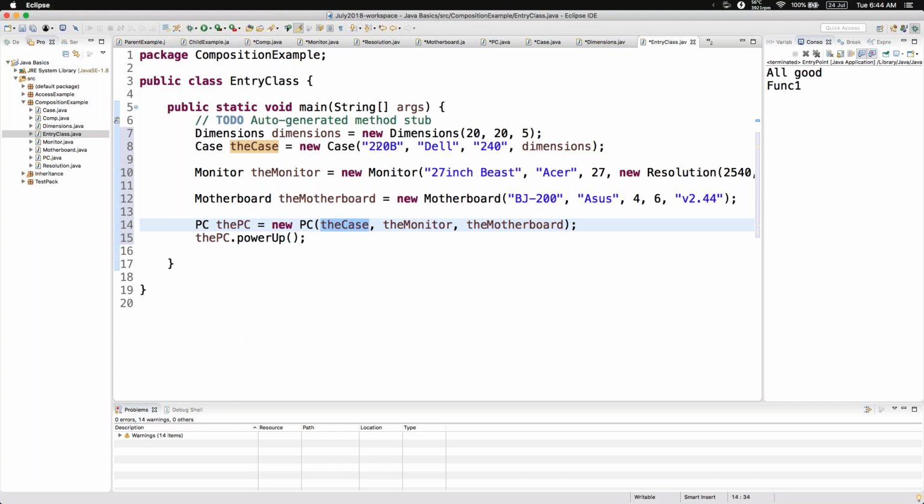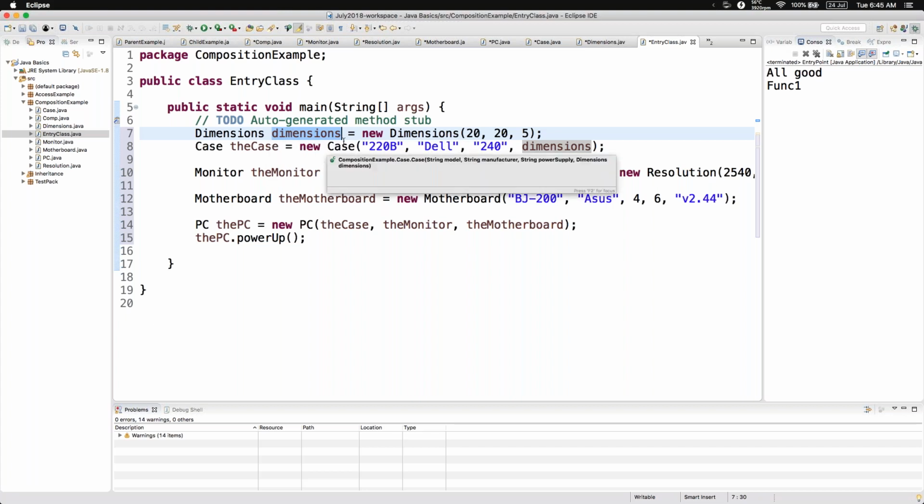Now, how do you create the case? You need to create a case using the dimensions. Now it will ask for dimension. You don't have a dimension, so create a dimension first. So go in the opposite way, and you'll understand.